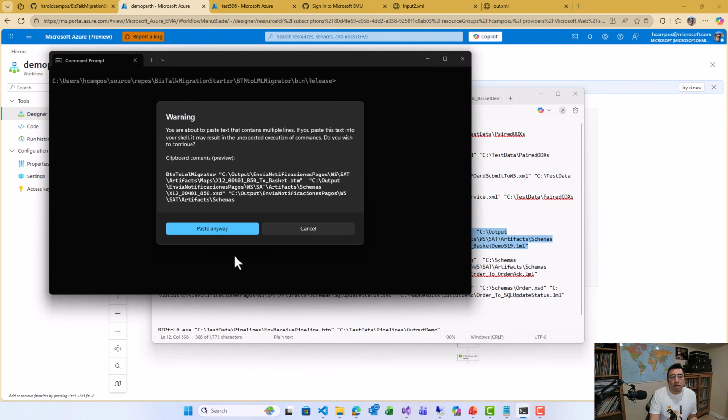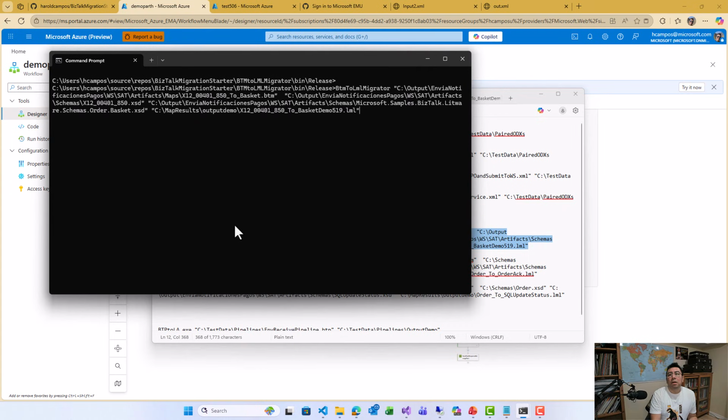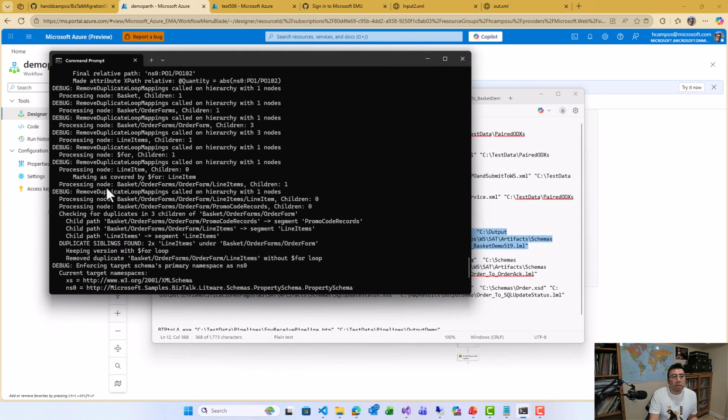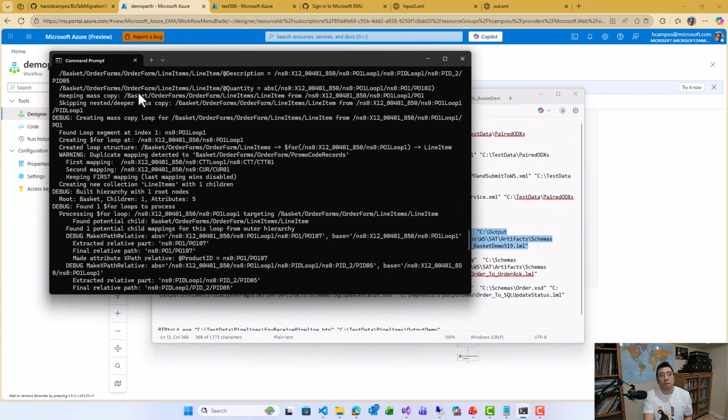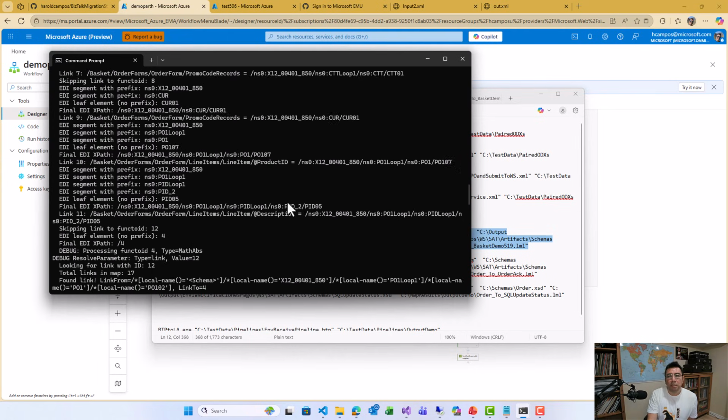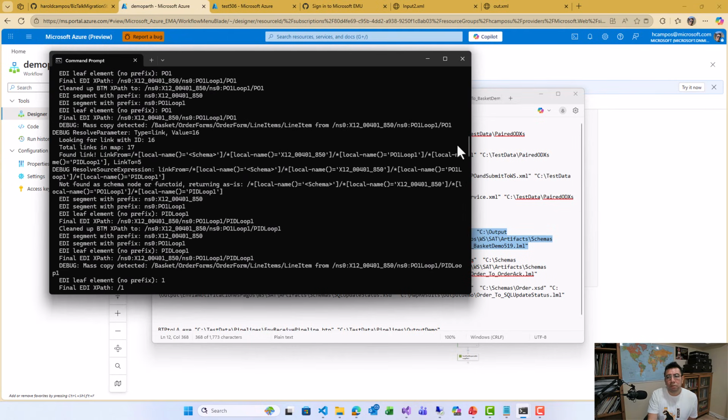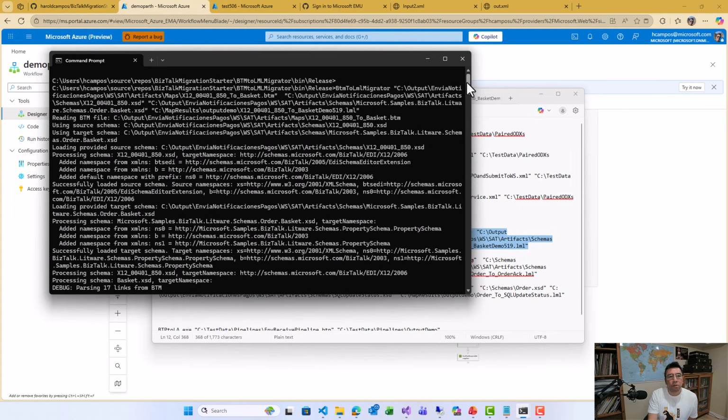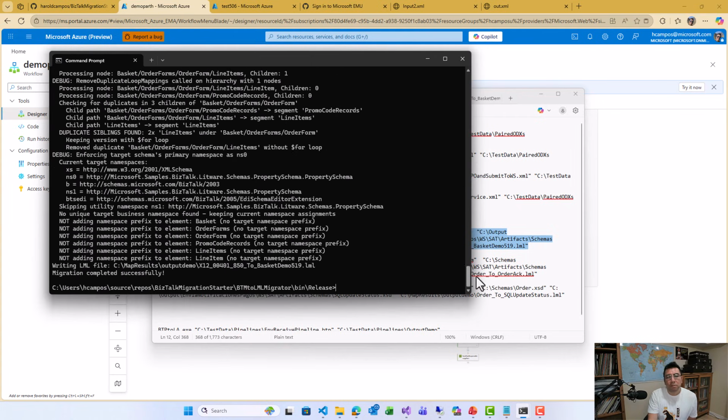And then I paste the command, and what it did was read from the location of the schemas that I had. It's very verbose. I'm sorry, I didn't delete the debug, but you can do it. And you can make the changes, and if I go to the, what was the path? It was this one, map results output demo such and such, basket demo, map results output demo.